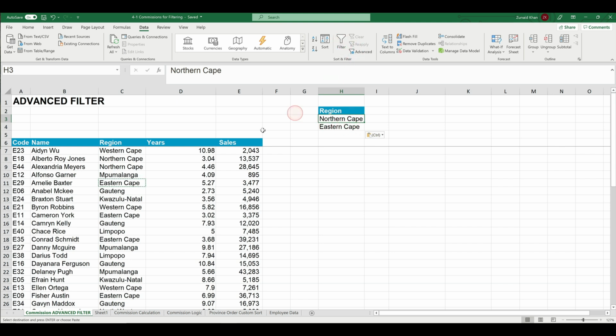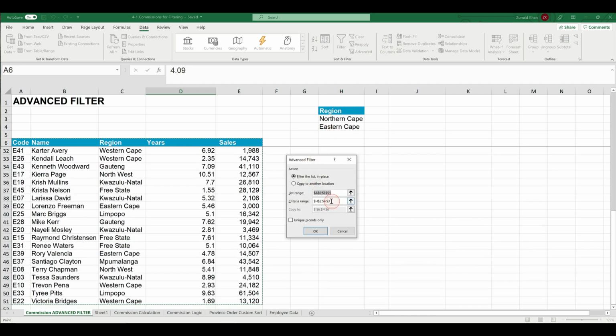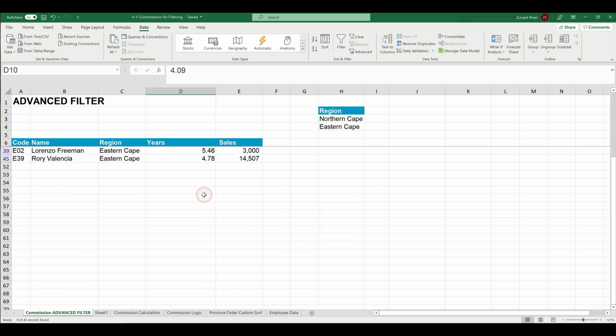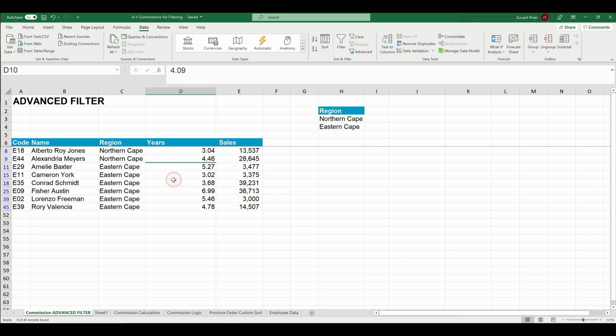Now, if I go in and click back here in this list range, I click on advanced, right? And you can see it automatically picks up the list range. When I click on the criteria range though, it's saying H2 to H3, which was the initial criteria range. So when you make any changes to the criteria range, make sure that you go and reselect it, because it's got to go H2 to H4 this time. And if I say okay, and I just scroll up, you can see I've got Northern Cape as well as the Eastern Cape. And you can see obviously here, all the other rows are hidden.